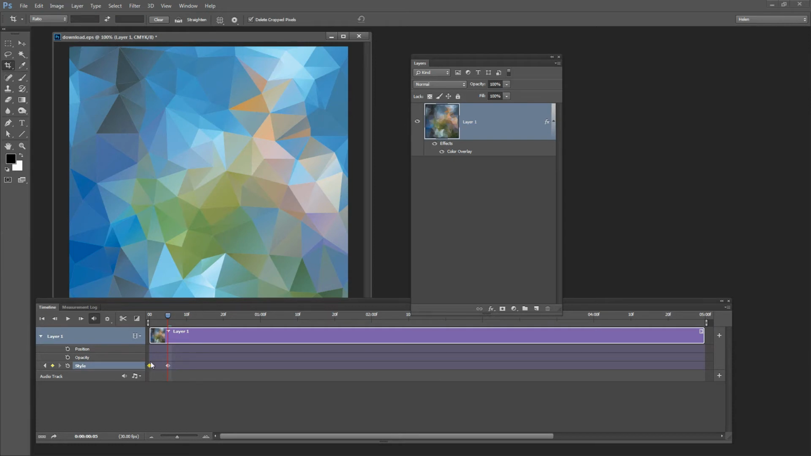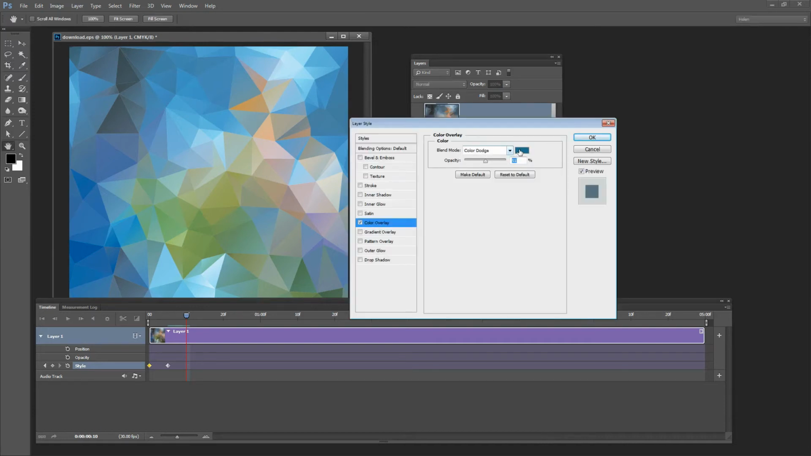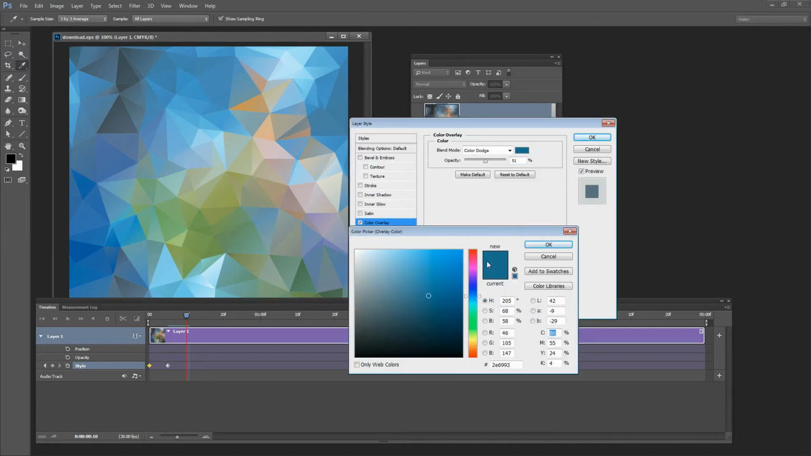I don't want it to sort of show up at the original look and then all of a sudden change. I want it to be changing continually over time. So I'm just going to add keyframes at every half second. And I'll do that by just double clicking on the color dodge.